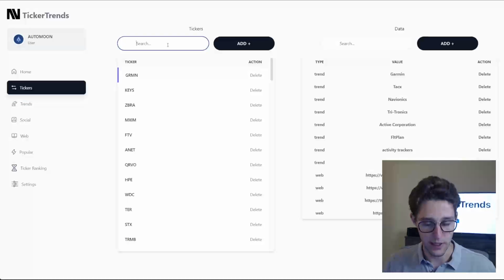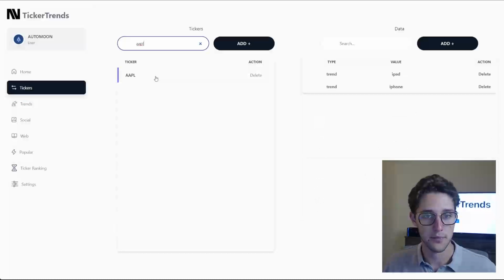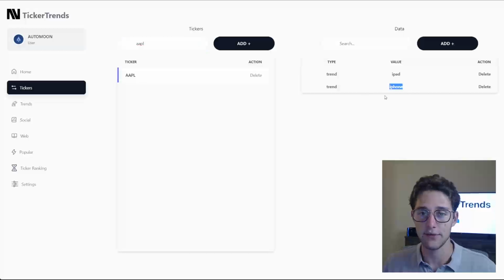So I can go to the ticker page again. I can search Apple. And now you can see that I have the iPhone trend value added to my account. So it's a really cool way to see what other people are doing on TickerTrends, to get an idea of maybe what's successful for other people. Because if a lot of other people have a specific value added associated with a specific ticker, then most likely that's a really good value that maybe you should consider adding to your account as well.